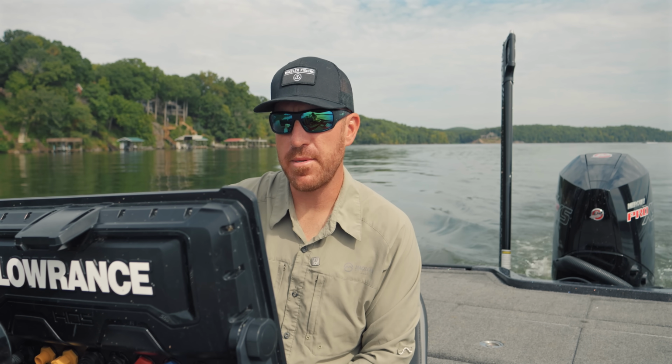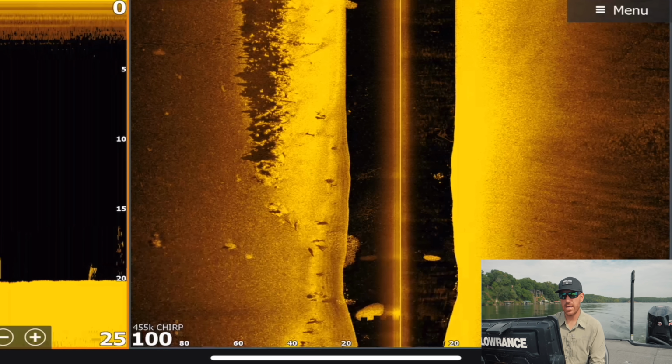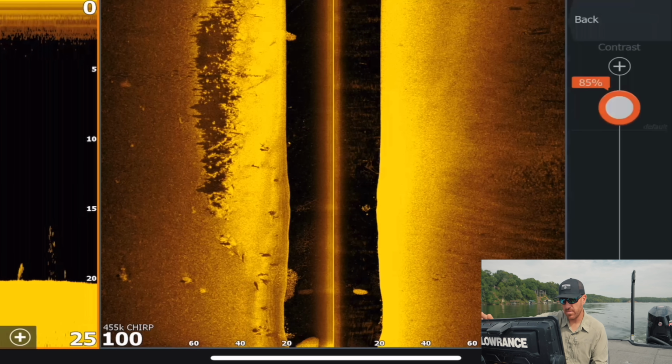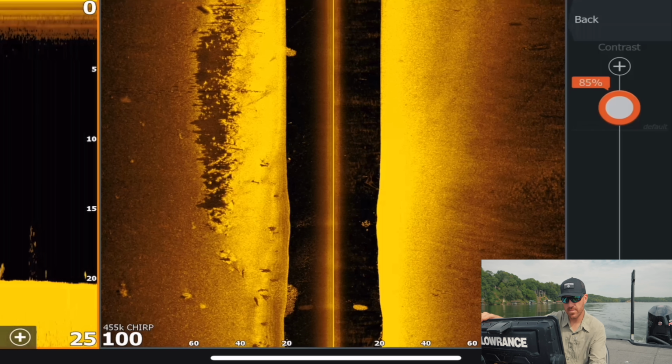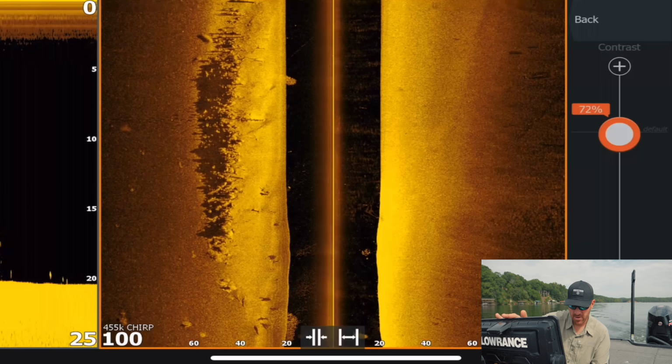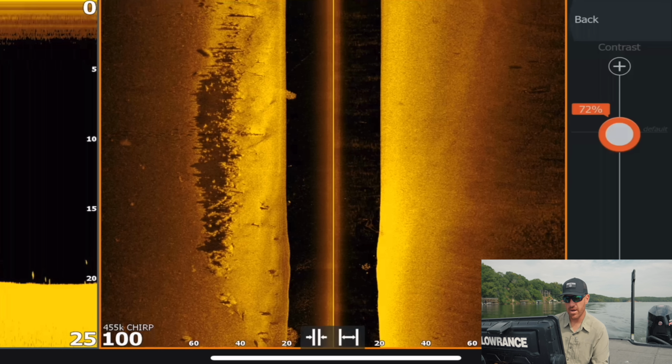All right, let me give you guys a good representation of what a rock row looks like, right here off to my left. This is a rock row. I might turn my contrast down a little bit. That would be what a rock row looks like right there. Perfect little rock row.